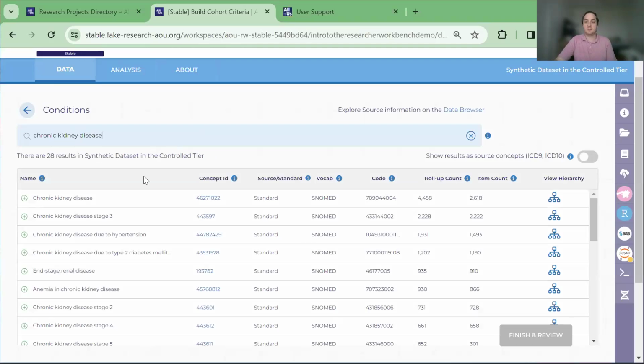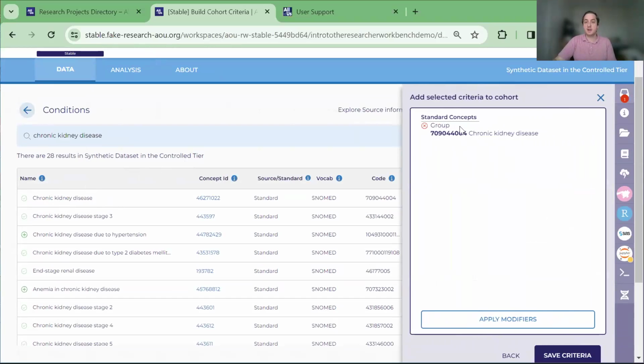So this is similar to what we saw on the data browser, and we'll be able to click on the plus for chronic kidney disease. We want anybody that has had chronic kidney disease in their electronic health records, and we can click on the selected criteria box.